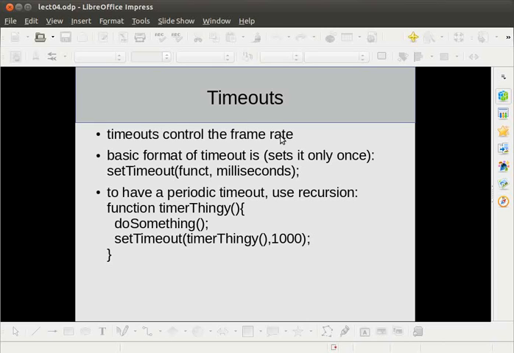The basic format of timeout is setTimeout, and it takes a function. The function is what it's going to execute after so many milliseconds that you put in here. A lot of times what you do is you put in an anonymous function here, so you define the whole thing all at once. But that just sets the timer once. What we want to do is keep setting it over and over again. So the accepted way of doing that is to use recursion, where we have a function, and you do whatever it is that you want to do repetitively inside of here, and then at the end you set the timeout to execute this same function over again after, you know, the desired number of milliseconds.